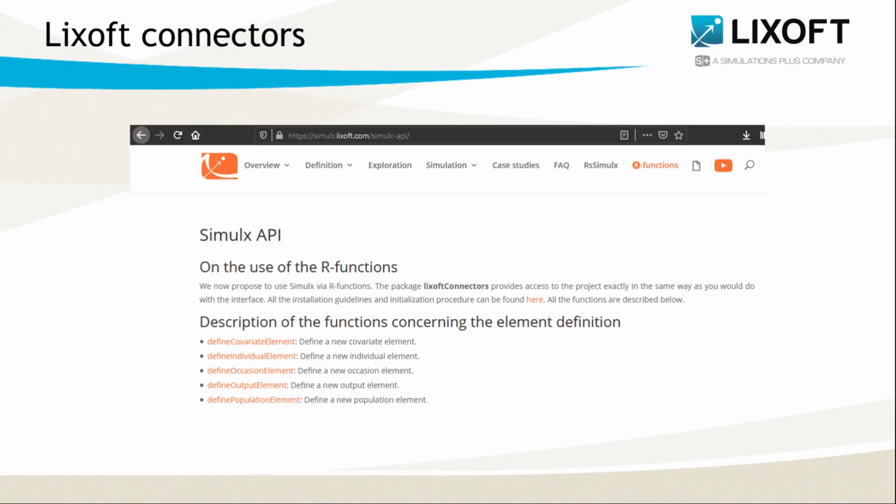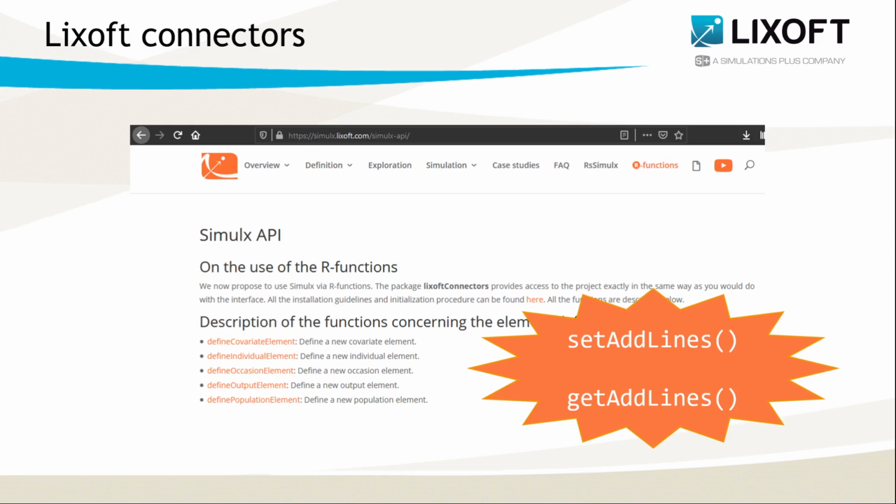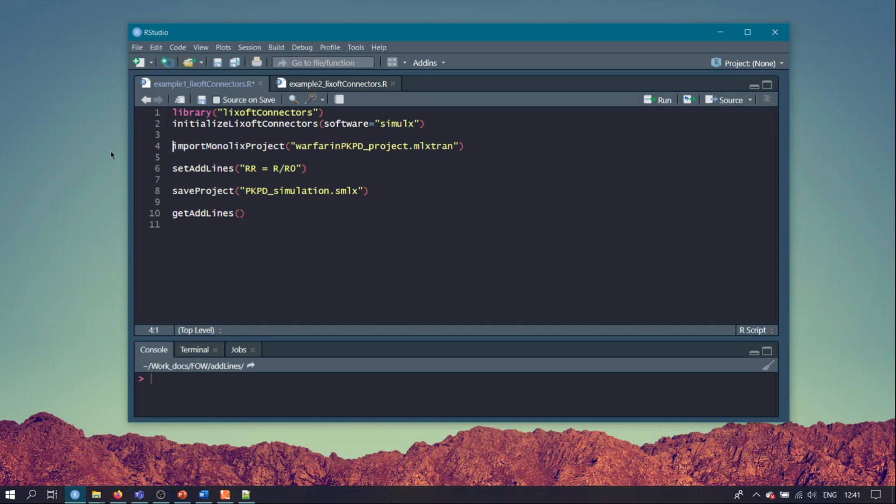The additional lines feature is also available when you access Simulink with the API. In the Linksoft connectors package, there is one function to add lines and one to get lines already added in the model. Let's look at two examples. Here, I first import a Monolix project with the function importMonolixProject.